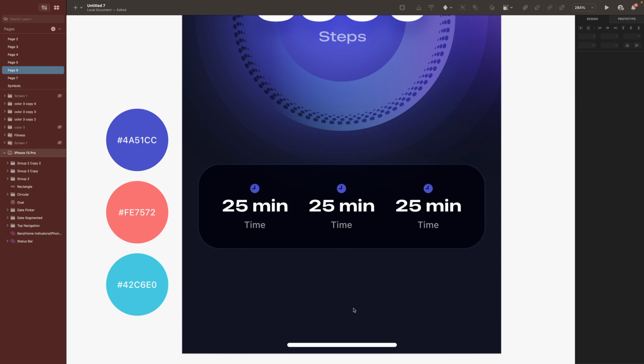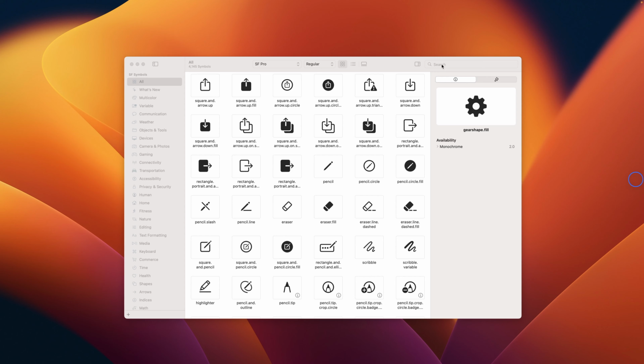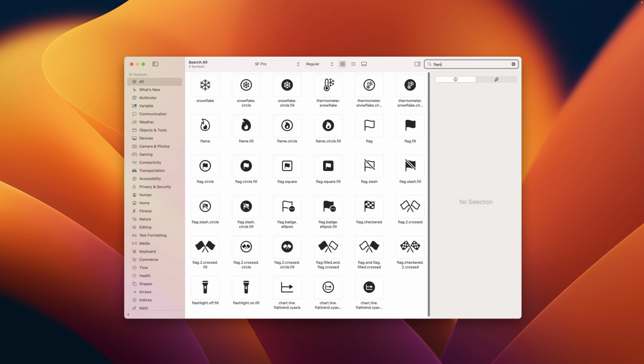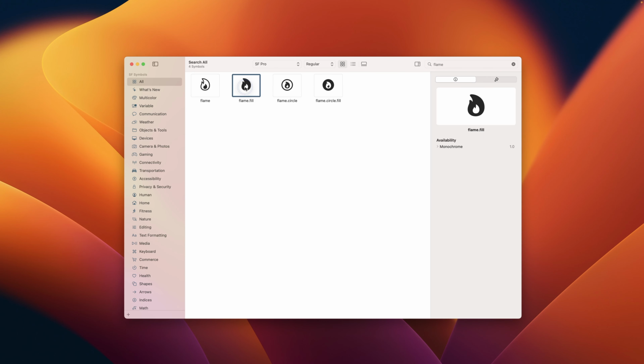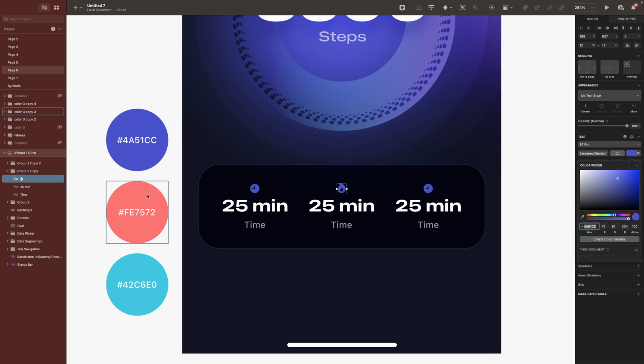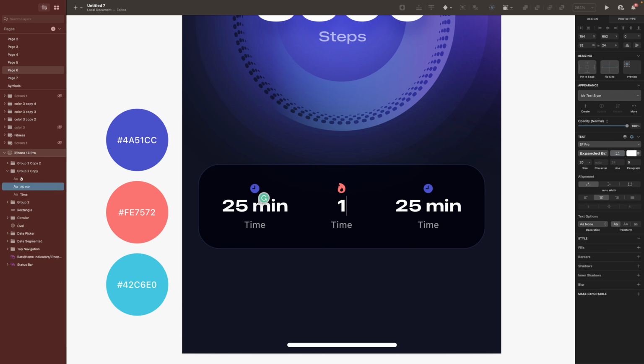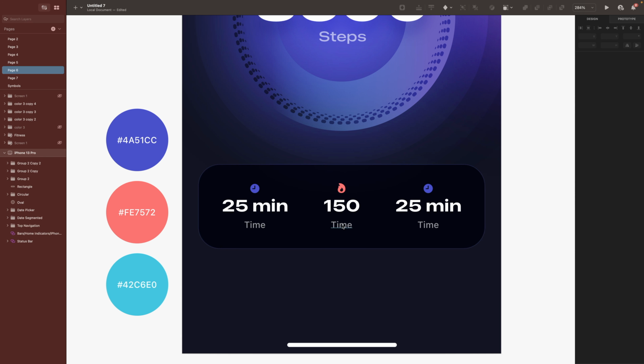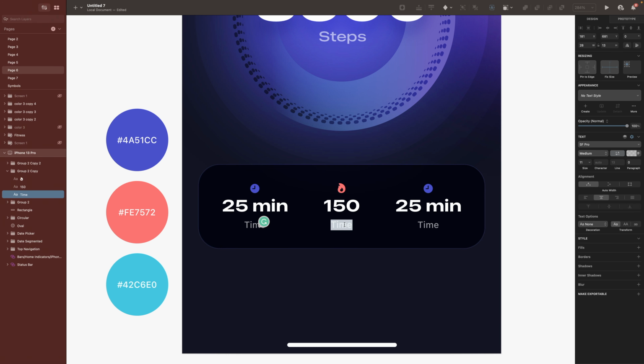All you need to do is change the text and the symbol. Let's search for flame symbol. Take the flame dot fill and replace, Command V, and change the color to this pink. And let's change the text to 150. And here is going to be calories.